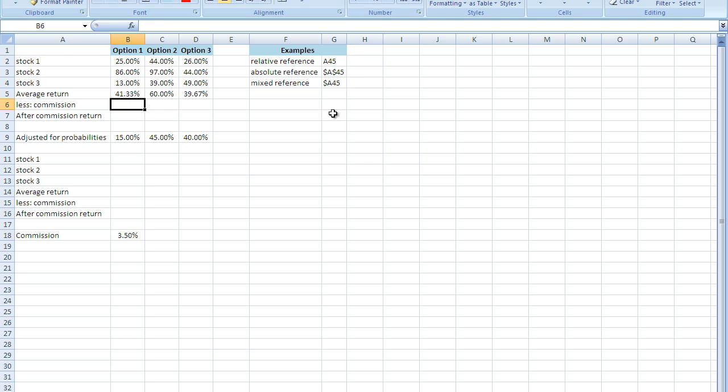So for commission, it's always going to be 3.5%, so I'm going to do a reference which simply refers to the 3.5. And to make it absolute, you simply press the F4 key. Notice when I press F4, it becomes $B$18, enter. Now I'm going to drag this formula all the way across, and notice each time it's B18, B18, B18, because of the dollar signs before the B and the 18.